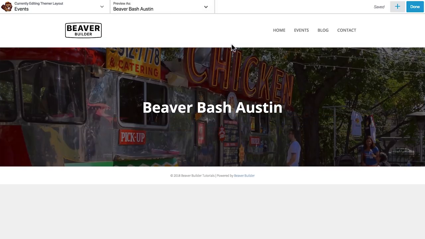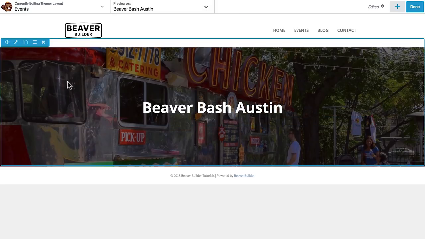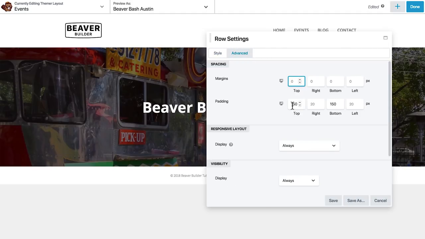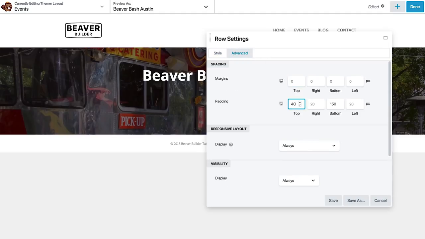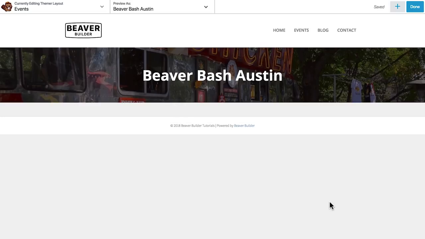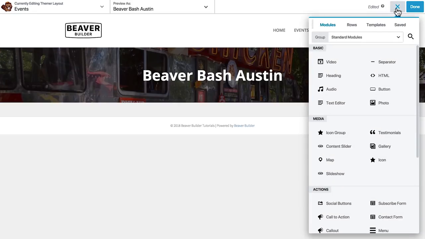And then I want to tweak the styling on this hero bar row a little bit. And I want to adjust the padding and make it a little bit shorter. So we're going to go to the row settings, head over to advanced. And then let's bring the padding down from 150 to about 40. There we go. That looks a little better. So we'll save that.